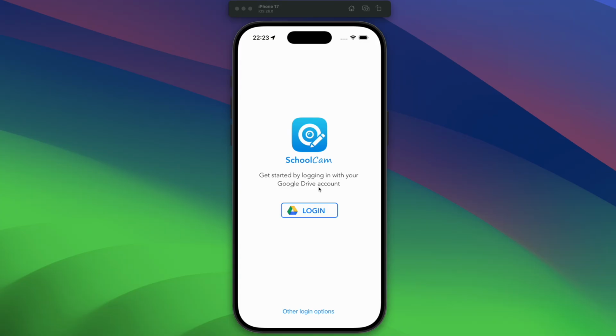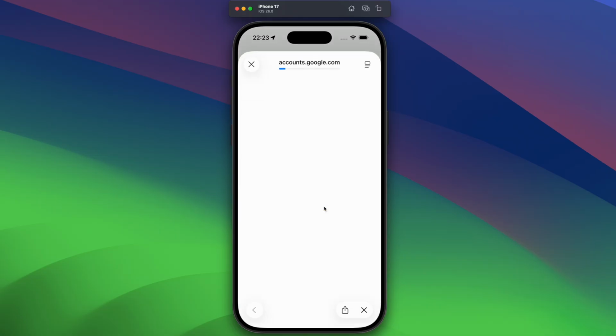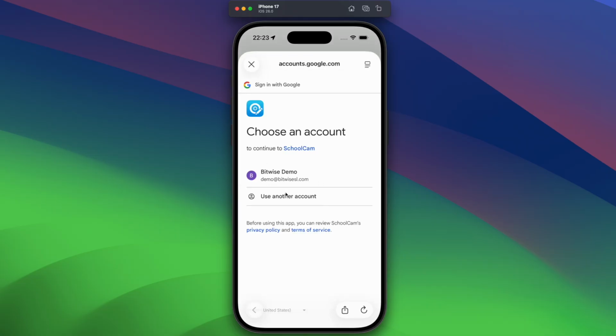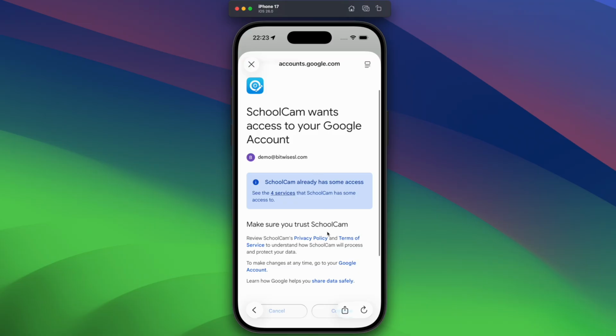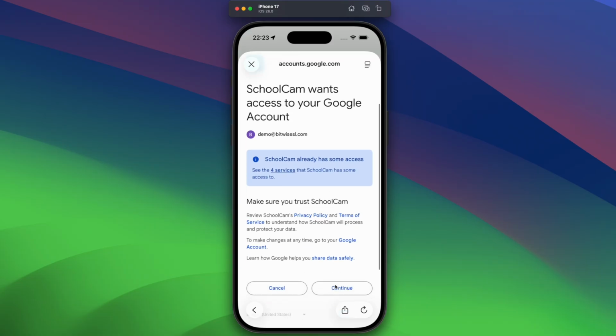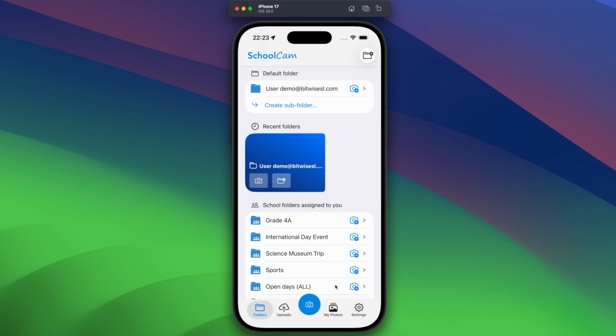After you install the app, you can tap the login button to start the login process. You will have to choose your school-provided Google account right here on this screen. Then you can follow the prompts. You will have to give permission to SchoolCam to write to your Google Drive. After you do that, then you'll be presented with the folders screen.